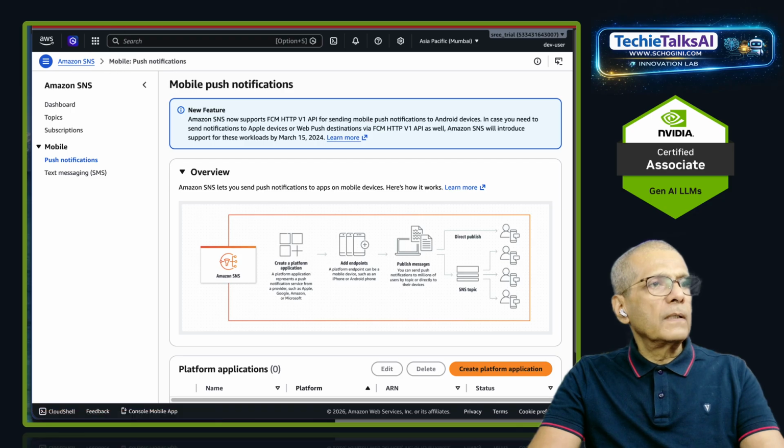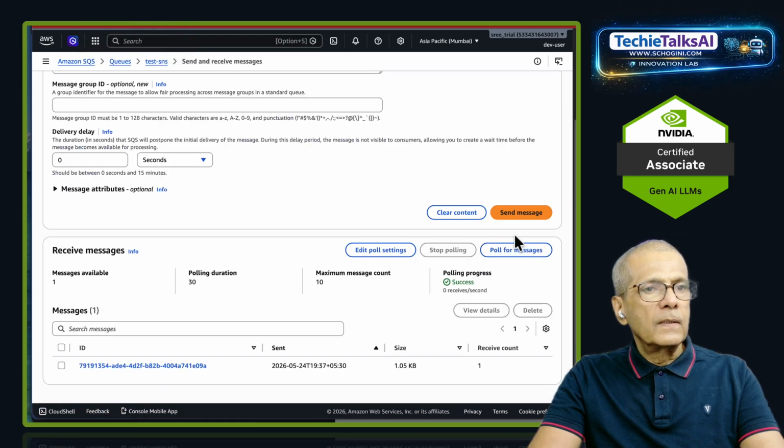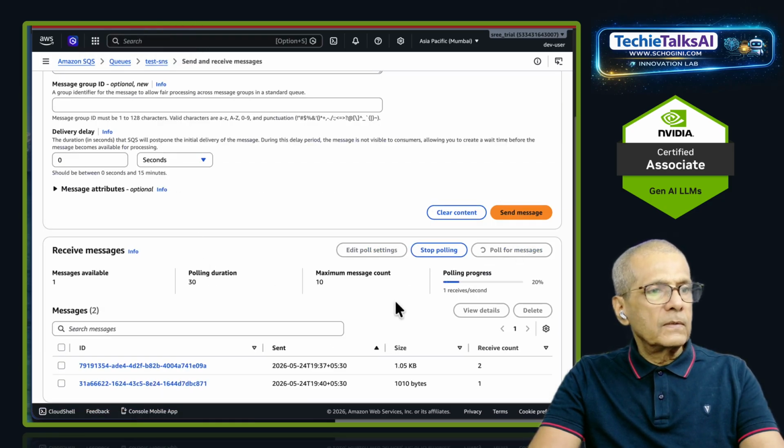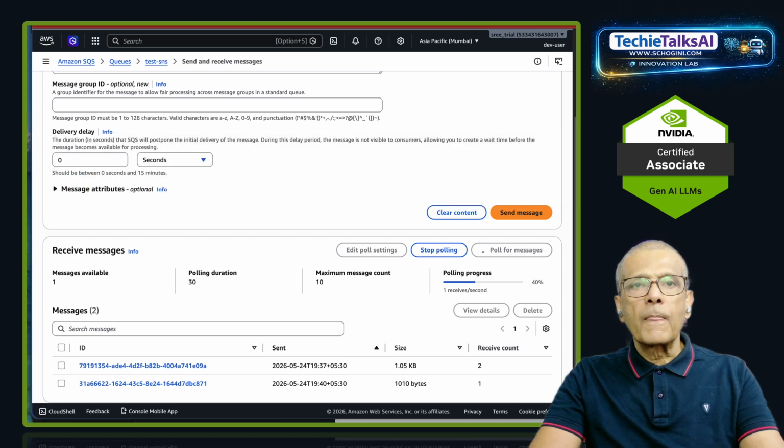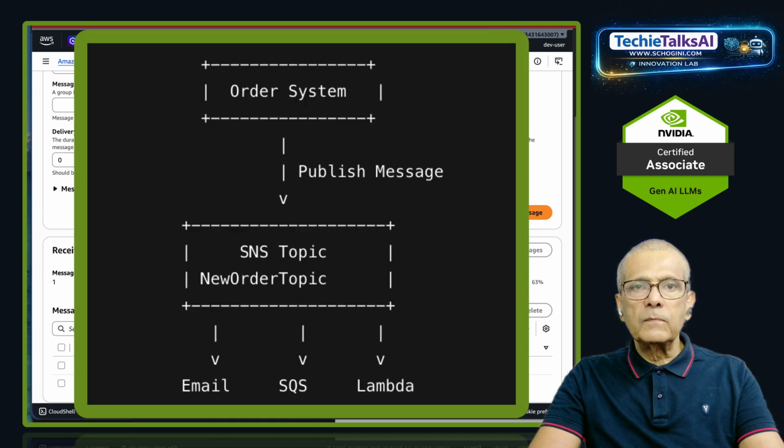And now we check the poll for messages. You should see this. The new message has come, reached our SQS, which had a subscription to that topic. Architecture diagram: order system publishes a message to the SNS topic, new order topic, and Lambda, email, SQS, all subscribers get the message.